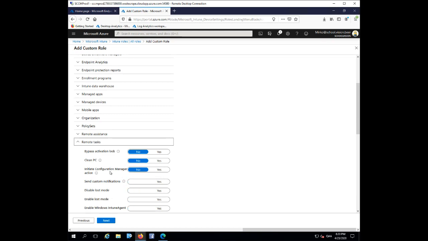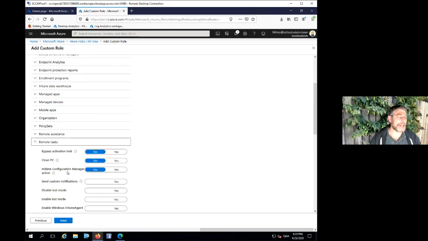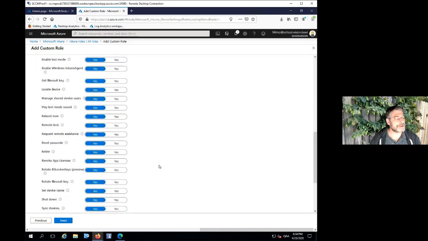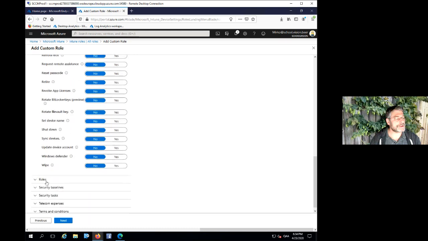Some don't have a really good explanation of what they mean. But here for send custom notification, this is an option that you can send custom notifications directly to Android devices. So I select this too. Then I have also clean PC, but the most important for my teachers in that role would be, on the very bottom, I allow them to wipe devices. So now I say yes, then I say next.